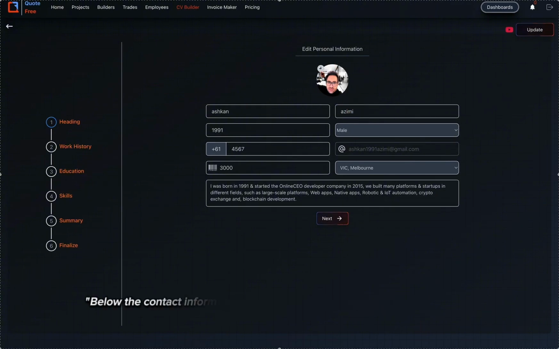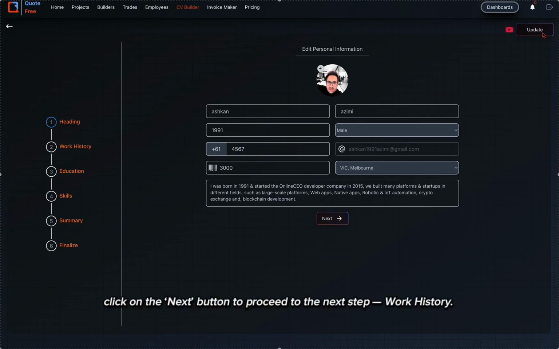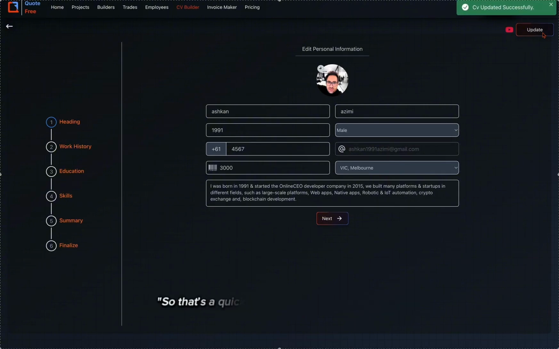Below the contact information, you have the professional summary section. Here, you can briefly describe your experience. Once you've completed this section, click on the next button to proceed to the next step, work history. Click Update on the top right to save your current progress. So that's a quick look at the first step of our CV.